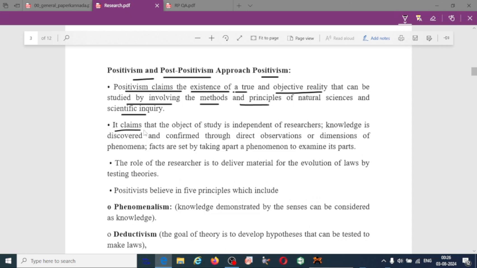Second, it claims that the object of study is independent of researchers. So knowledge is discovered and confirmed through direct observation or measurement of phenomena. Facts are set by taking apart a phenomenon to examine its parts. So the role of the researcher is to deliver material for the evaluation of laws by testing theories.